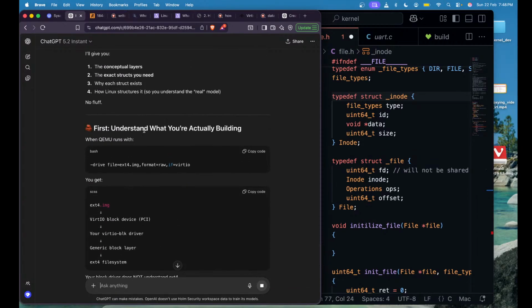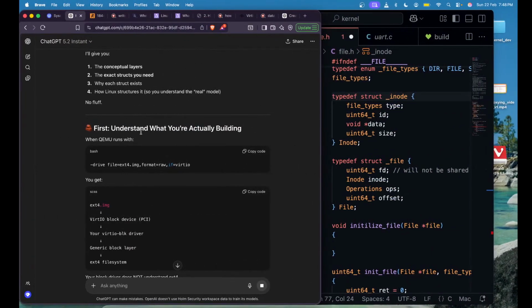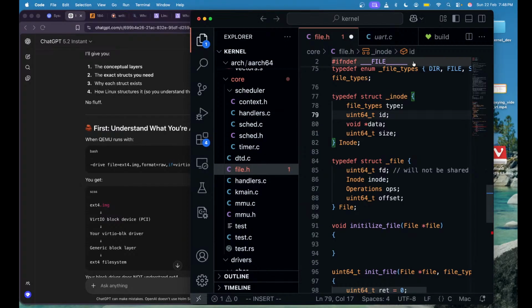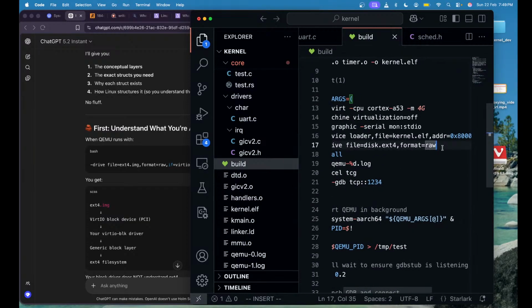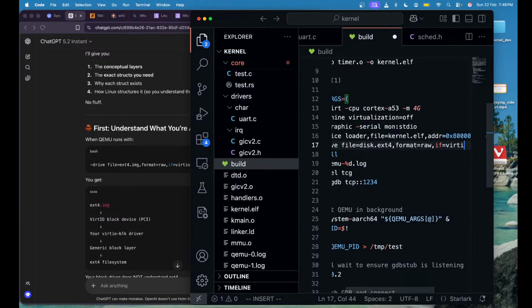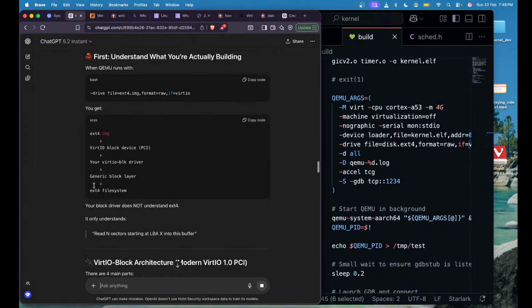Okay, so we pass QEMU this argument, that is file as ext4 raw, and let's also pass virtio. For some reason I have decided that virtio is good, but maybe if it is not good, we'll think about it later. Which IO, and which IO device block. So we need some sort of PCI.